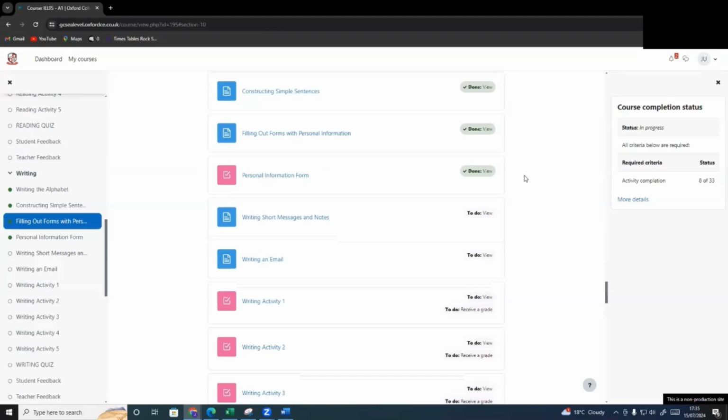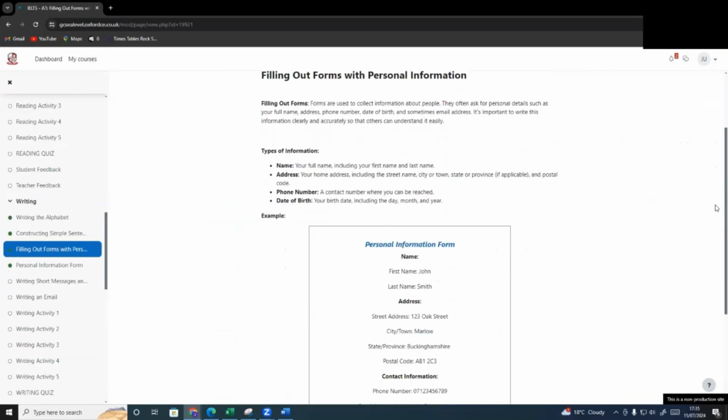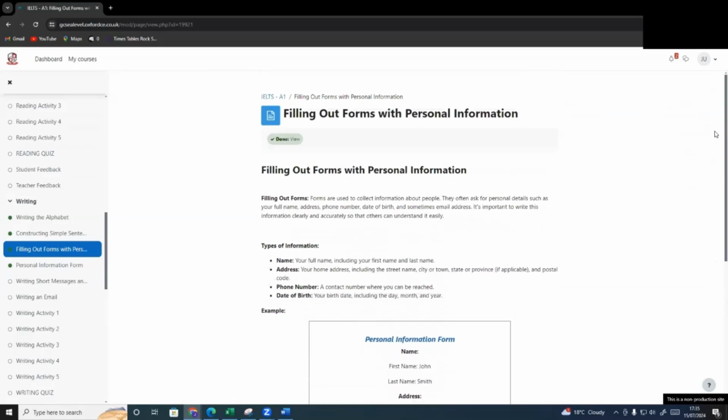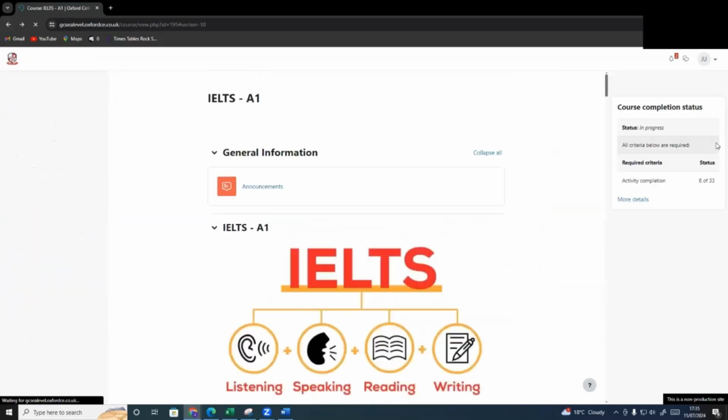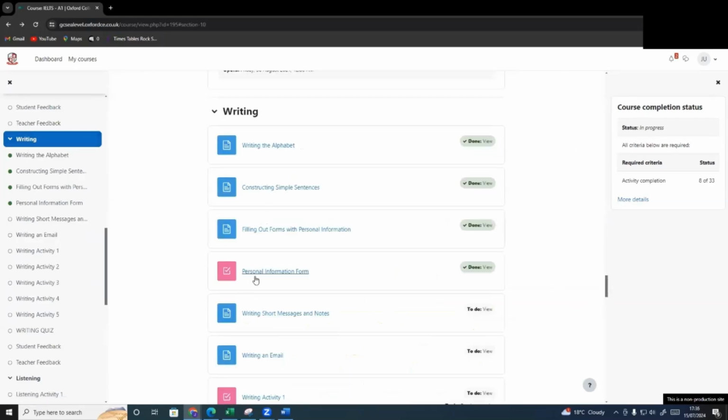quizzes. Filling out personal forms with personal information is essential for a student because you will be using forms everywhere. So that provides you information on how to do that. And then it tests your ability using the quiz, the personal information quiz.